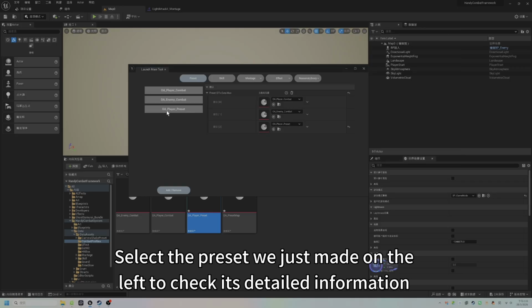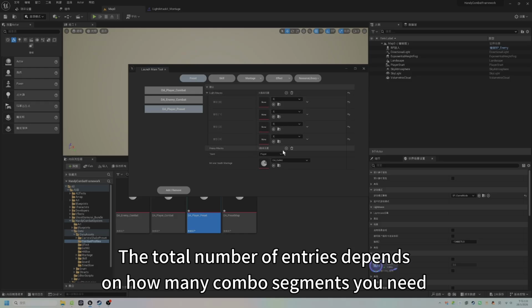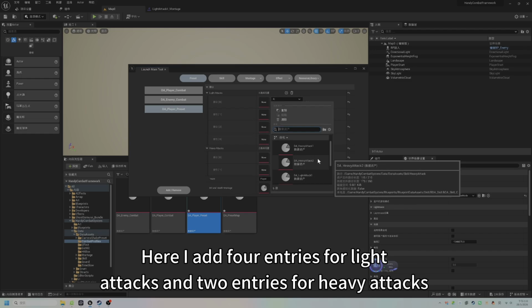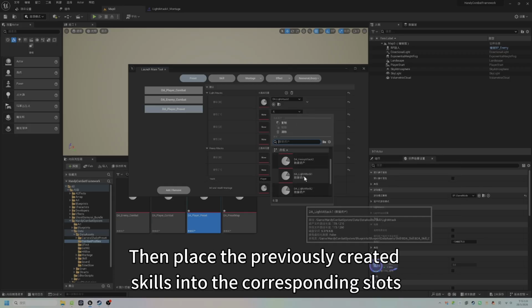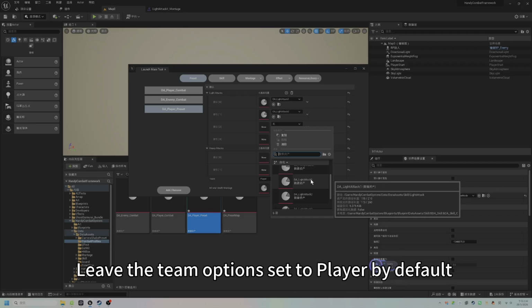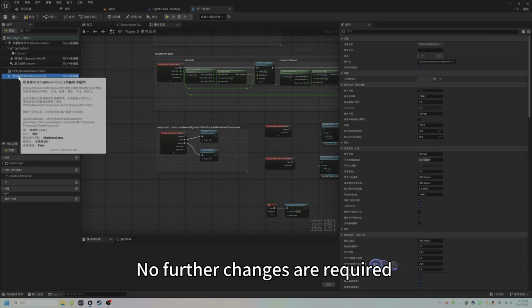Select the preset we just made on the left to check its detailed information. Click the plus icon to add entries for light attacks and heavy attacks. The total number of entries depends on how many combo segments you need. Here I add 4 entries for light attacks and 2 entries for heavy attacks. Then place the previously created skills into the corresponding slots. Leave the team option set to player by default. No further changes are required.